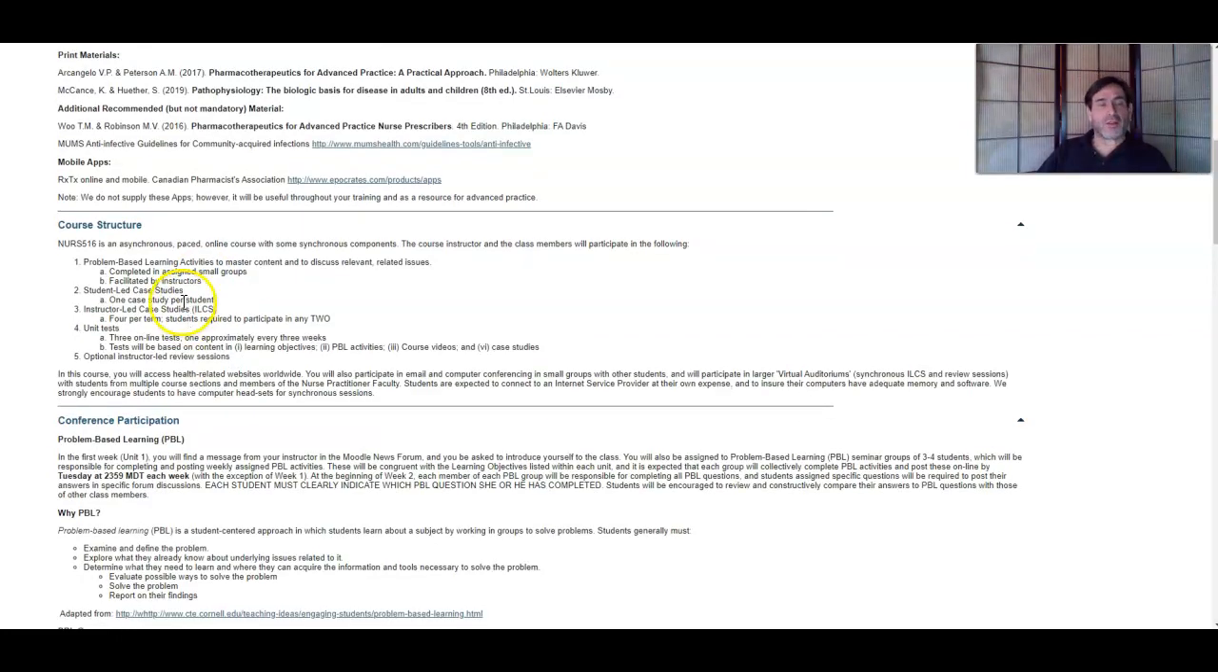Second are the student-led case studies. Each student gets one case assigned by your instructor this term, and there are very specific rubrics which I encourage you to follow, which give you some guidance about what these case studies look like. And I'll be posting, all of your instructors will be posting an exemplar of what a case should look like.